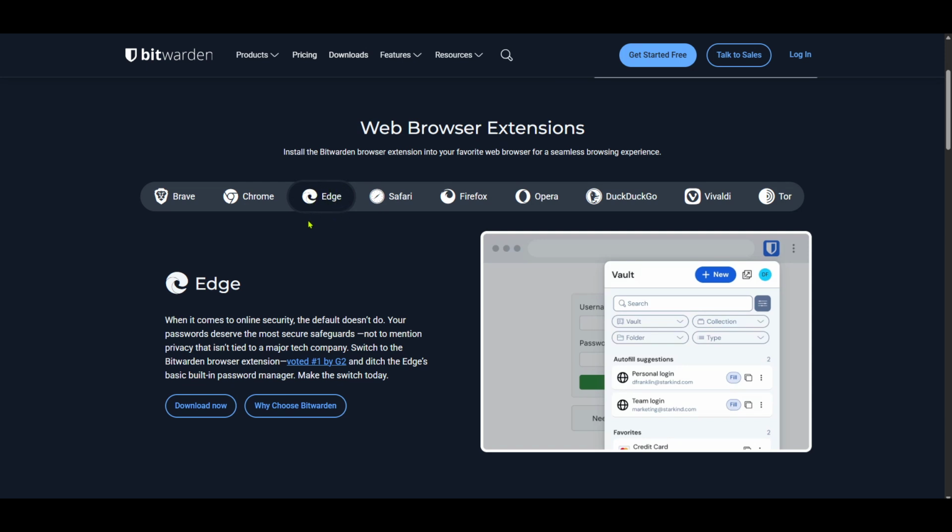And there you have it. You've successfully set up Bitwarden as your default password manager in Microsoft Edge. With Bitwarden now integrated, enjoy seamless access to your passwords, ensuring that your online accounts are secure and easily accessible. Remember, having a strong and unique password for each account drastically improves your online security, and Bitwarden is here to help automate this process for you.